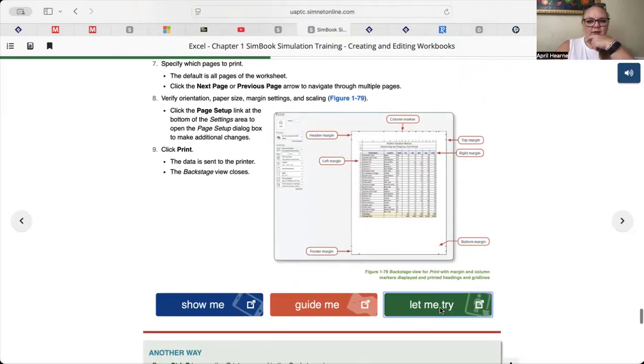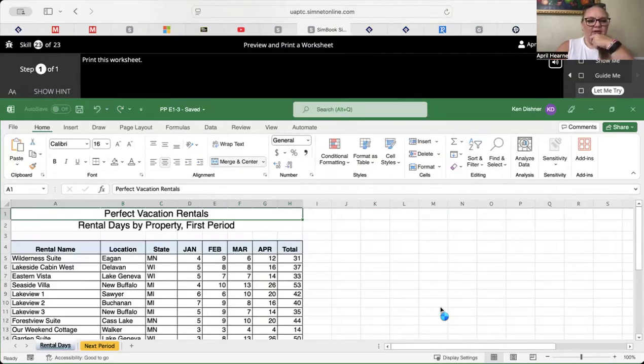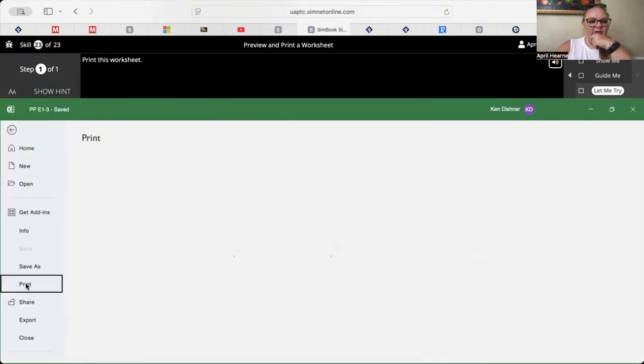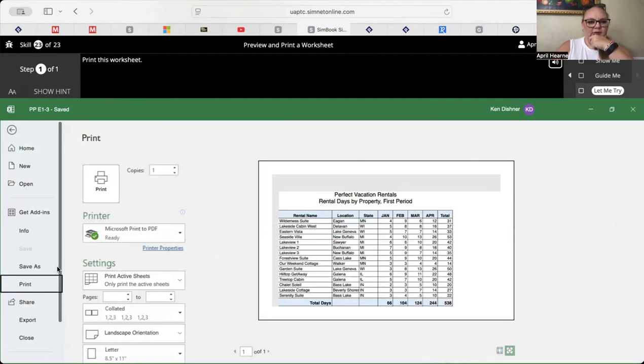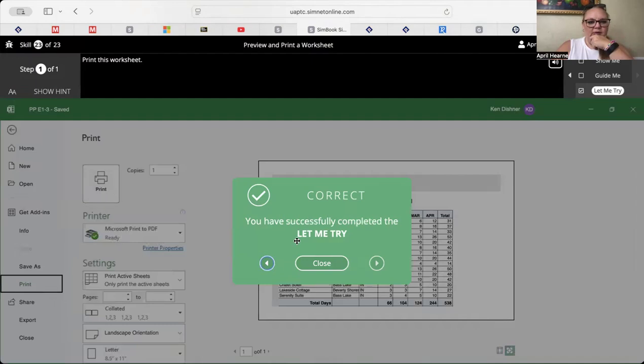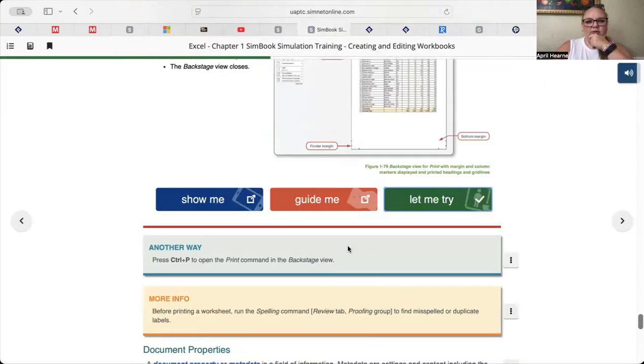All right. Print this worksheet. File, print. Close.